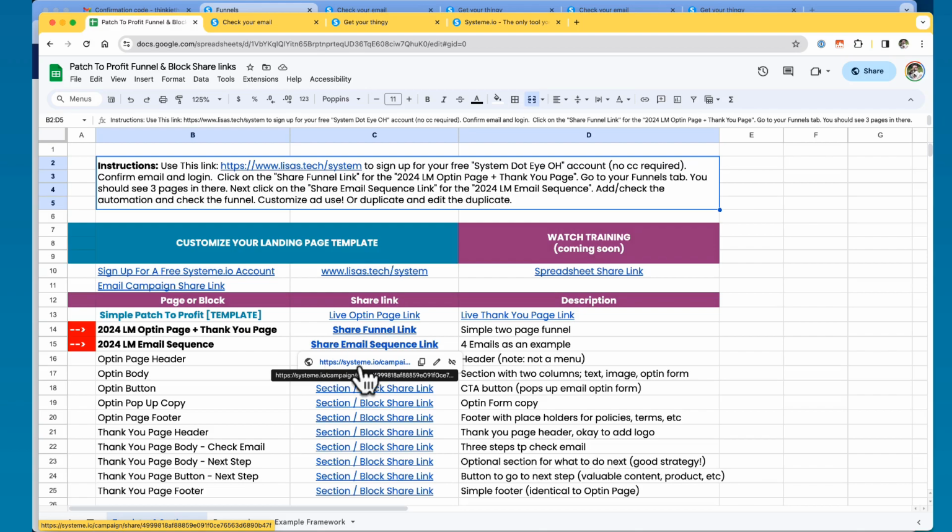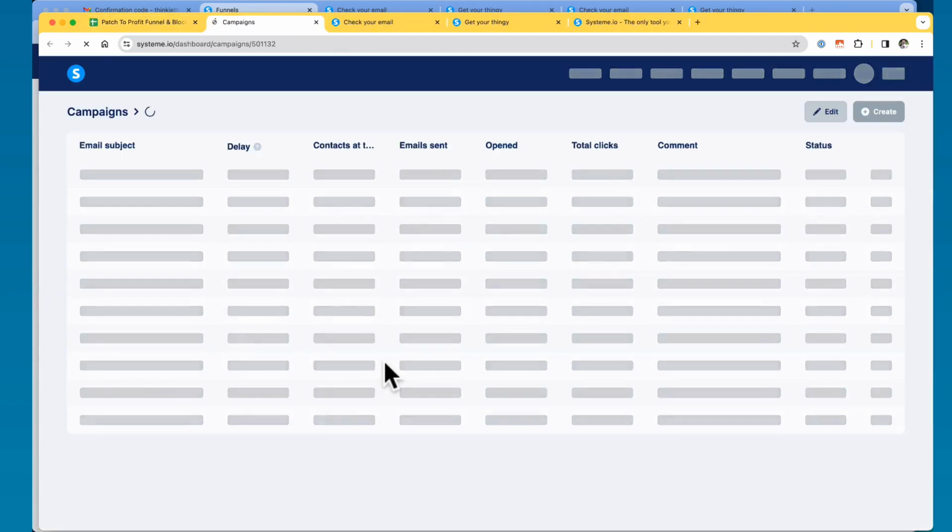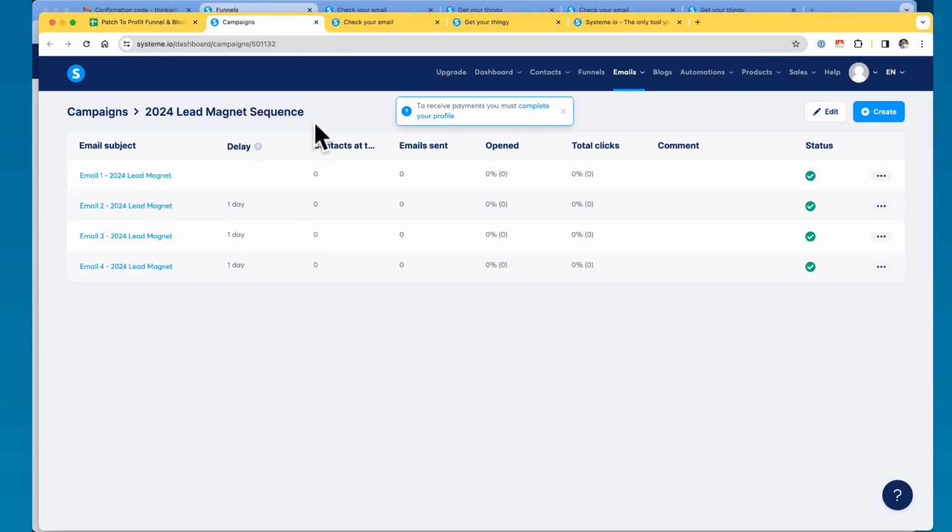So what we need to do next is click on this link, which is the share email sequence link. So I'm going to click on that. And now this has just automatically taken me into this tab over here. I was in funnels and it took me over to emails. Now I'm going to change over into my other account here.